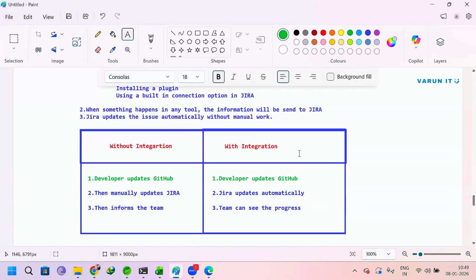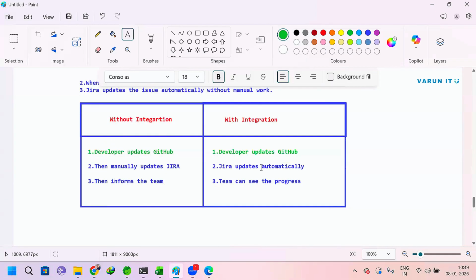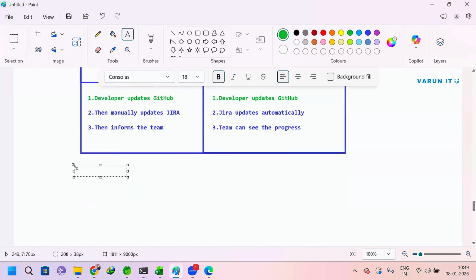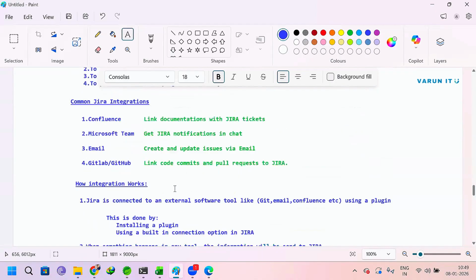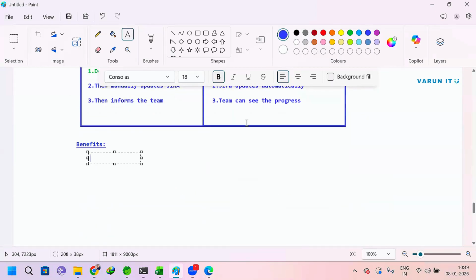Okay, let it be for today. Guys, tell me, are you clear? Yes, sir. Now, what are the benefits? What are the benefits of integration? Now, let me write some benefits.